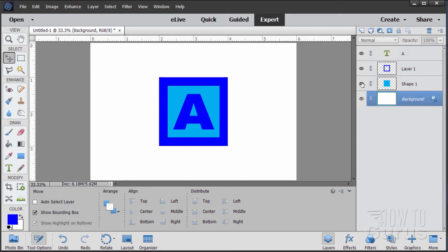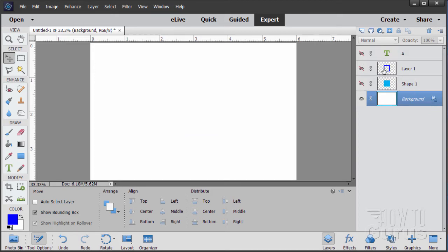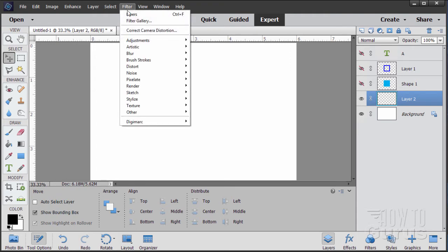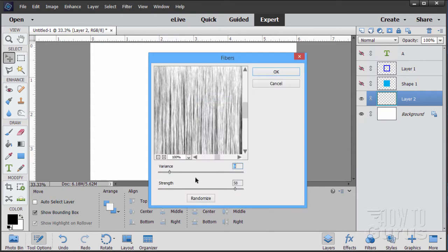Let's hide these layers just for a minute. We'll come back to that stuff. Go to the background, make a new layer. There we are. Come down, bottom left-hand corner, and click on that little icon and change your colors back to black and white. Let's now go up to the Filter menu and come down to Render Fibers.